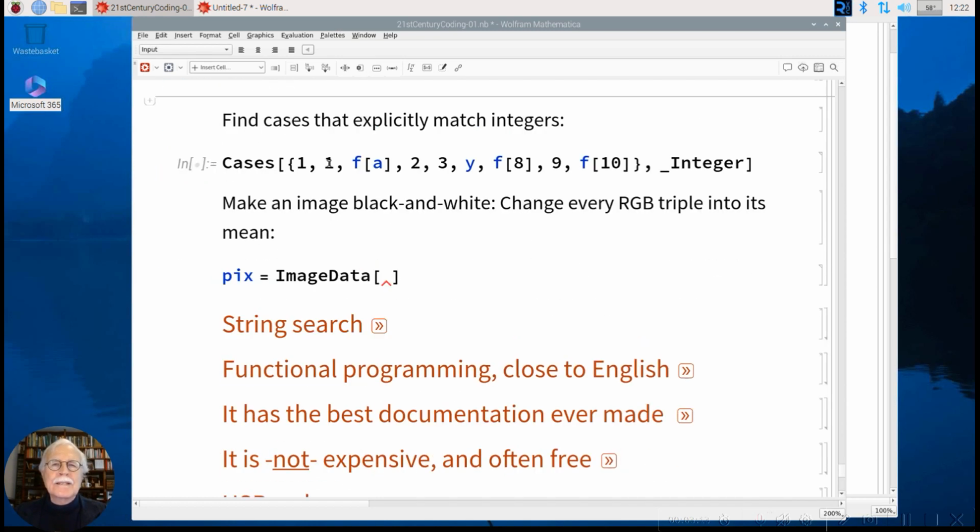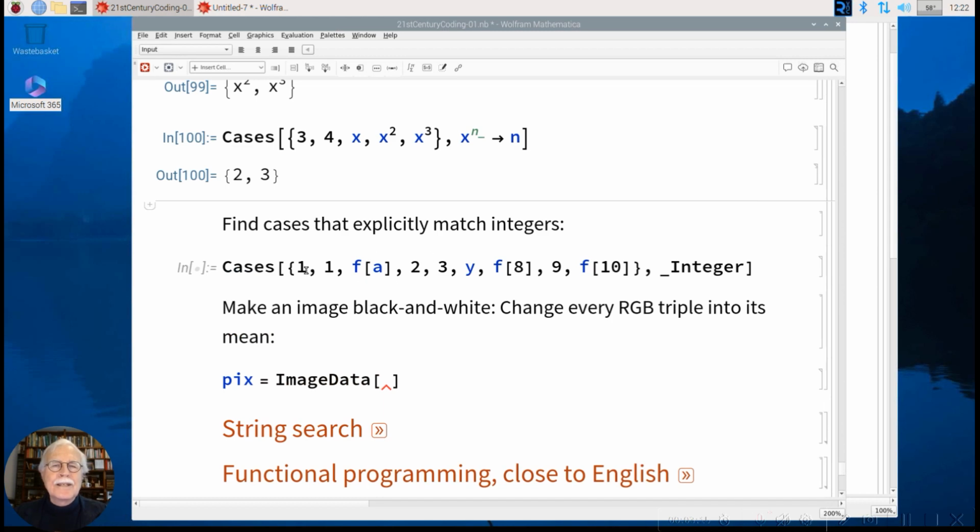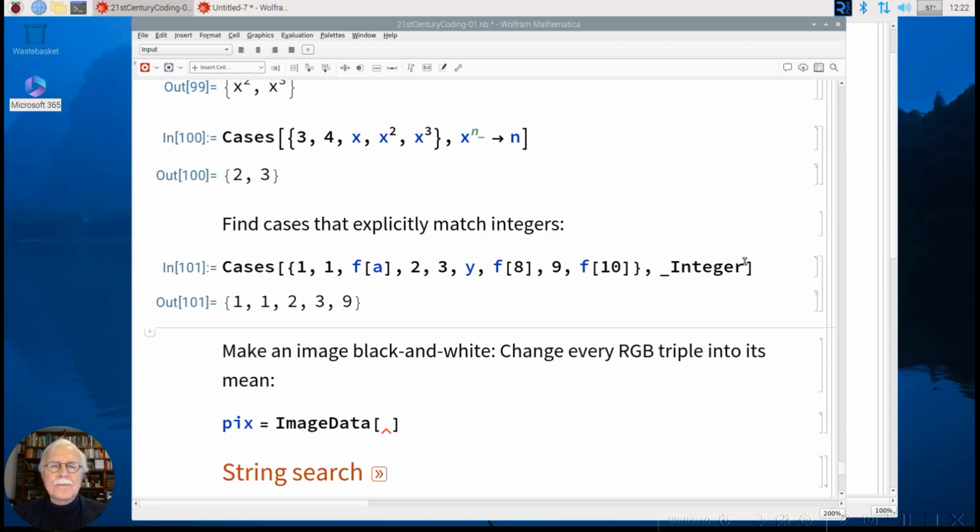If you want to find cases that explicitly match integers, well, you see there are lots of things here, functions, but now you say something, but now we put to the left the name, and to the right the type. So now we have the integers, and we see right, we get the integers.